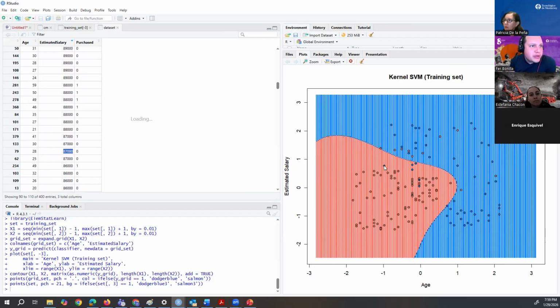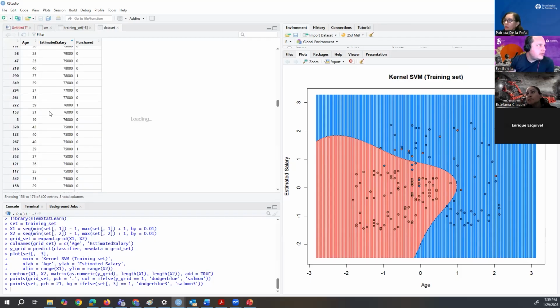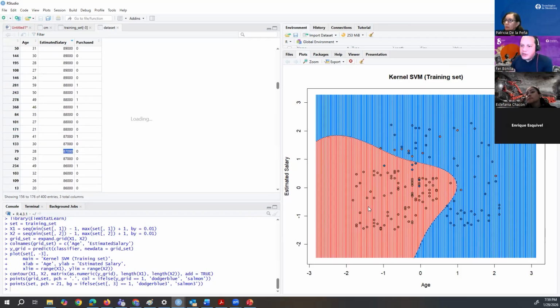For instance, this person who is earning around, let me take a look at the threshold, would be a person in their 20s earning a huge amount of money. That's what this blue point is telling us. Same for these three blue points. However, why did it classify it this way? Because at the end of the day, we can see that there's a huge bias here.